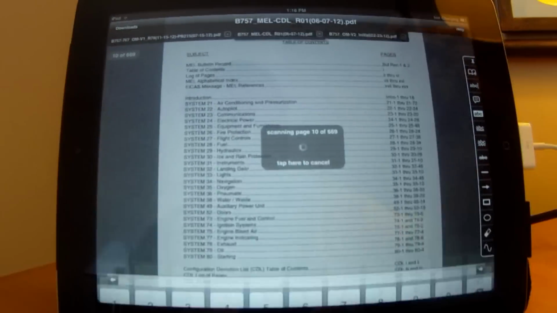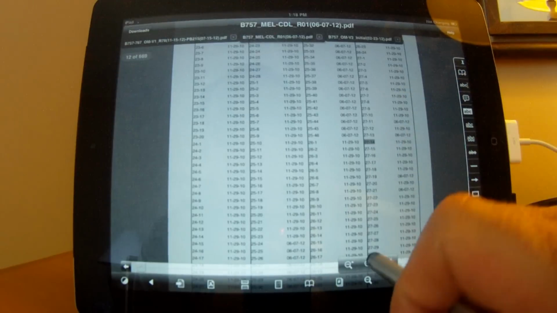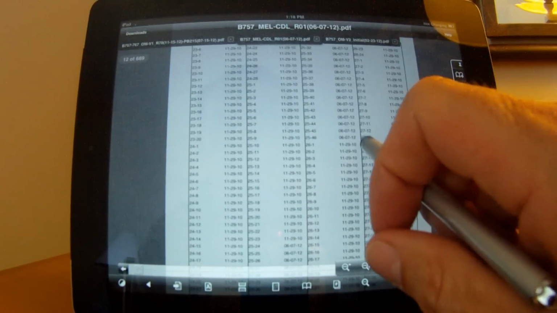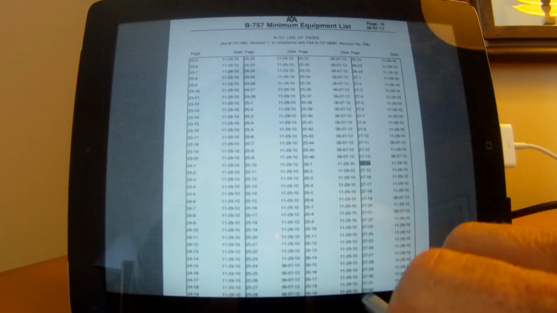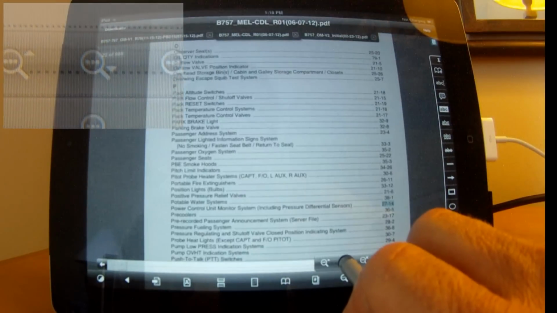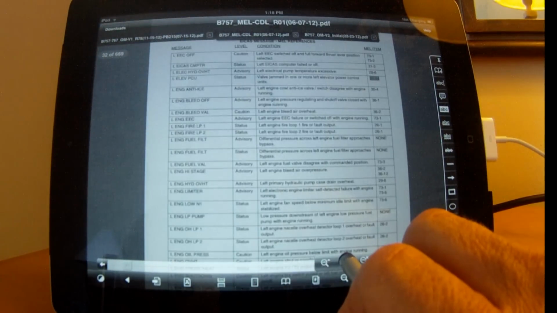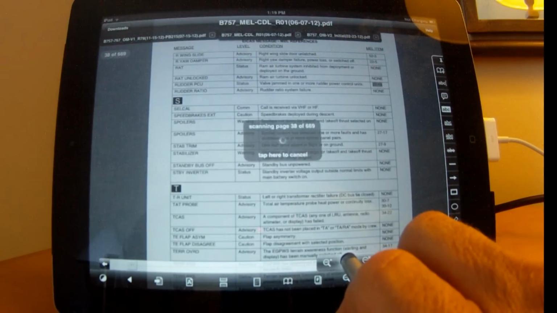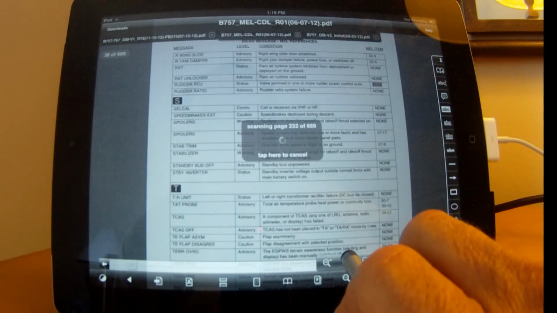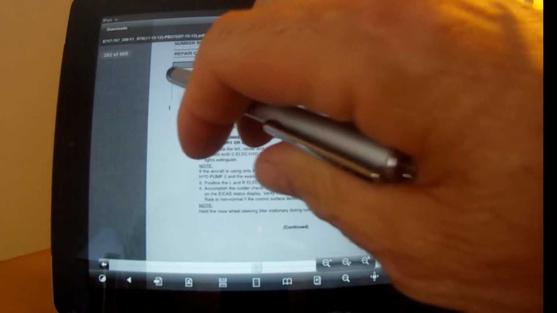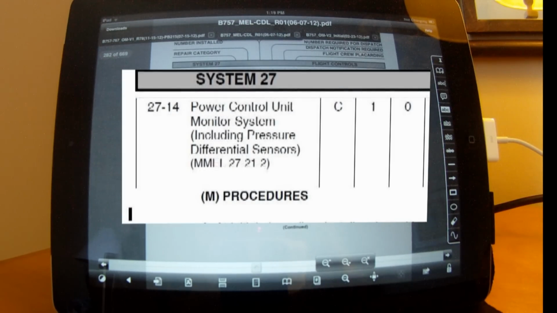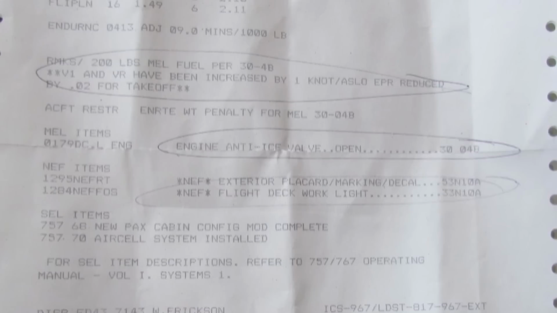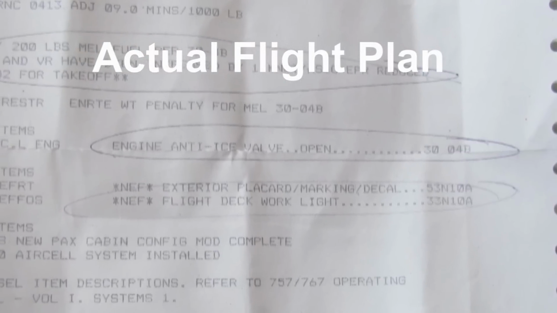When we hit search, we would expect to find this in several different locations. Unfortunately, there's no hypertext here in some of these locations in the manual. So we just have to continue the search by clicking on this little down arrow magnifying glass, and it moves you through the manual. And eventually, you'll make your way to the body of the manual and the MEL item, 27-14, power control unit.